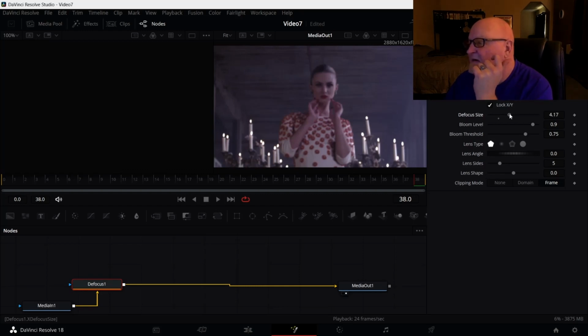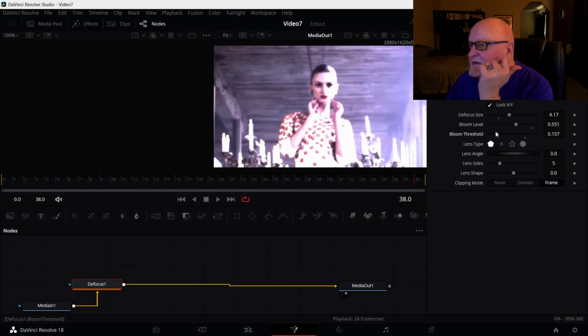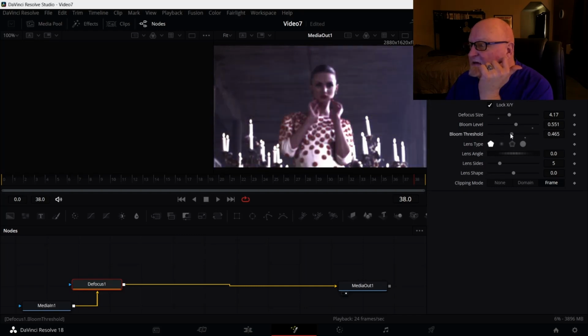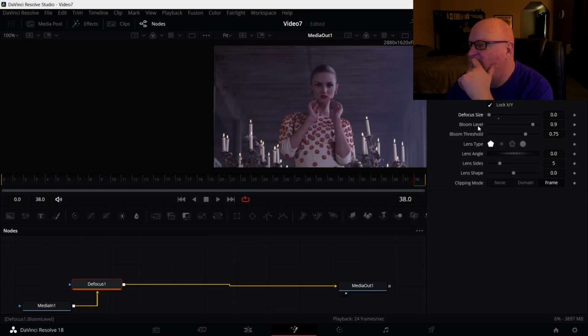I want to play around with this just for a second with you to see what they meant by bloom level. Not sure that I understand if they think that they understand what bloom level means, bloom threshold. Okay, so you see these little dots here? If I remember right, you can just touch those. So she's now super sharp.